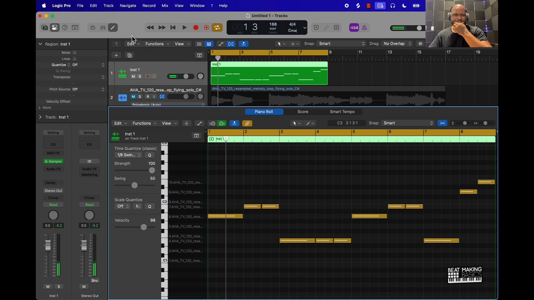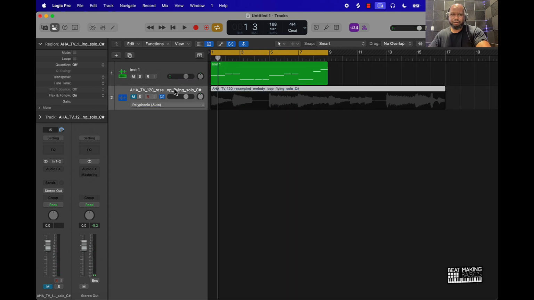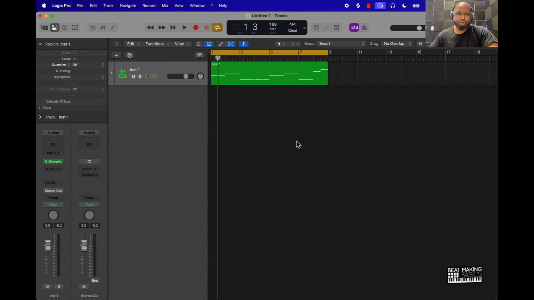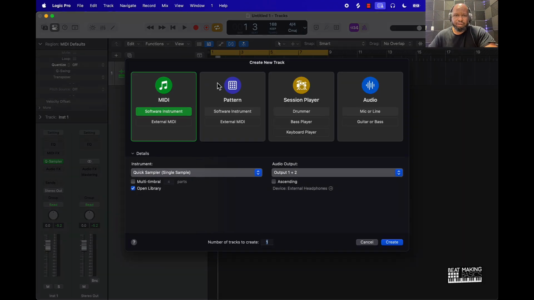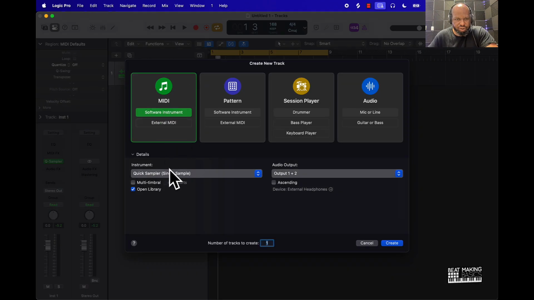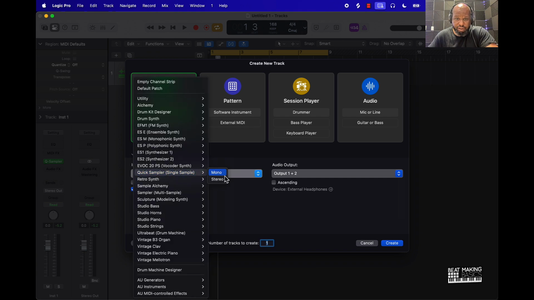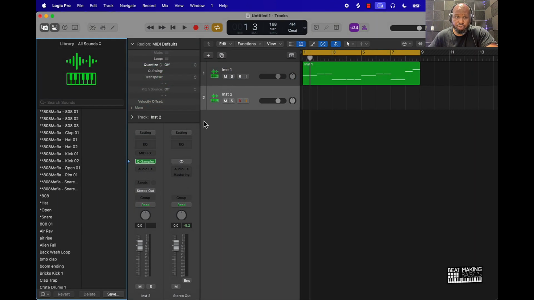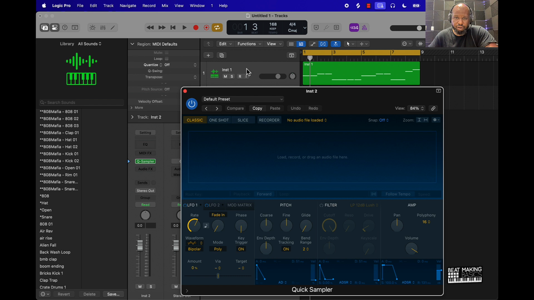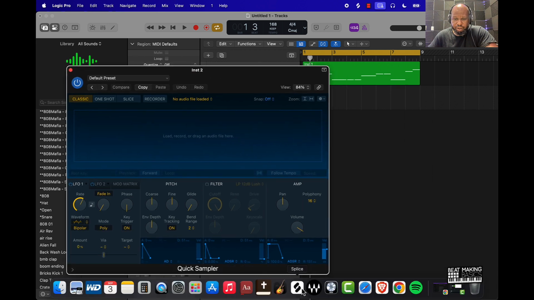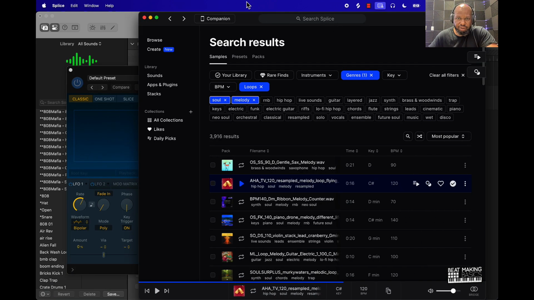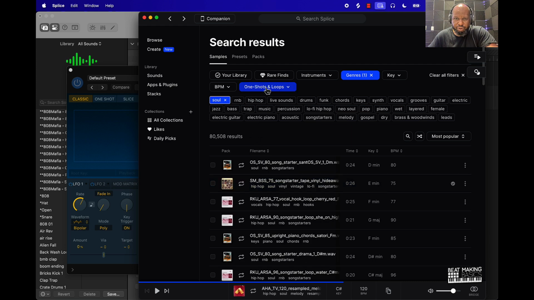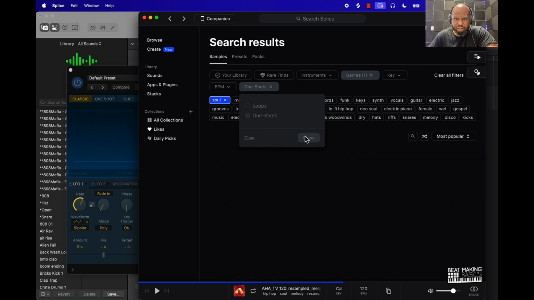So we're just gonna work with that. From here, let's start on our drums. You know what I'm saying? So I'm gonna go the same process, MIDI, and then we'll go with the quick sampler. This time we'll go mono, and we want to load some type of hip hop drums in here. We can go anywhere, but we're gonna stick with Splice. And instead of melody and loops, we can do one shots.